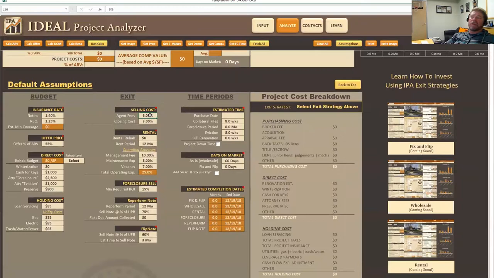Let's say that you're an agent yourself, or you have an agent that'll do the property, sell it at less of a percentage. You can change those percentages here. I'm gonna go ahead and leave it.